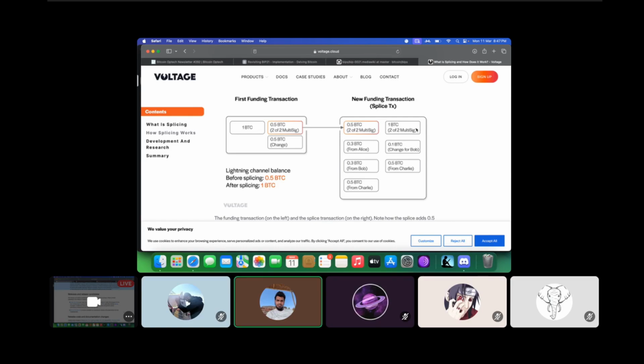So basically, what Lightning does is that it uses the output of the previous funding transaction as one of the inputs of the new funding transaction. And now the Lightning channel is no longer referencing the first funding transaction. The Lightning channel now recognizes the new funding transaction as the funding transaction, and the liquidity has been increased from 0.5 BTC to 1 BTC. This is broadly what splicing is.